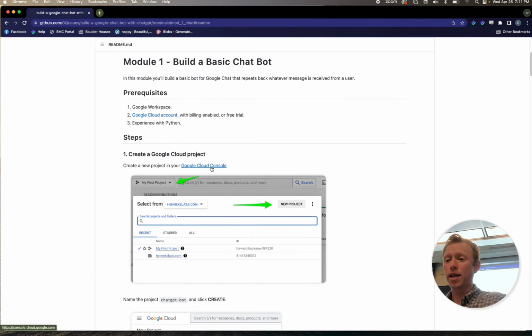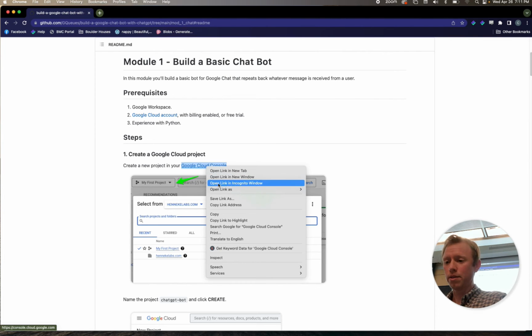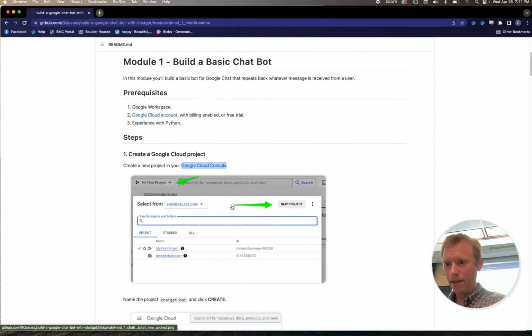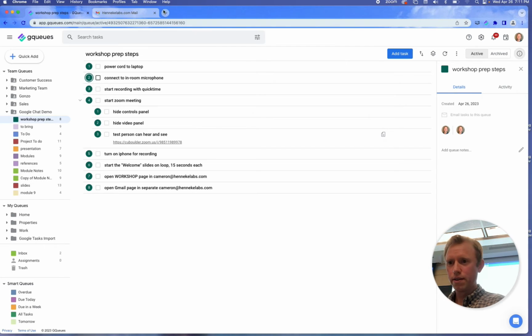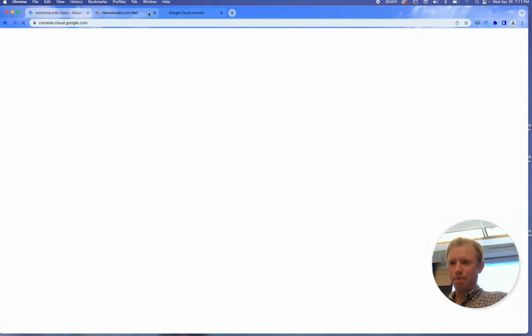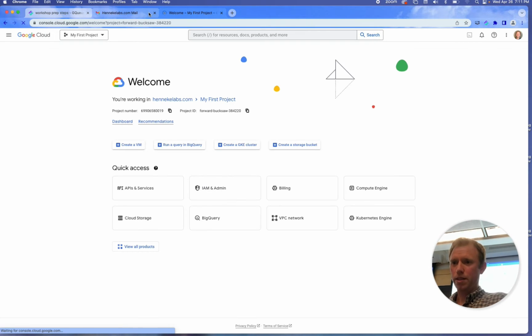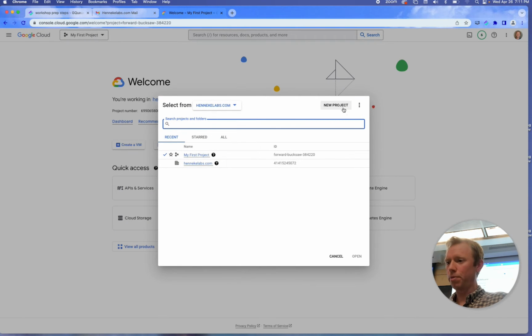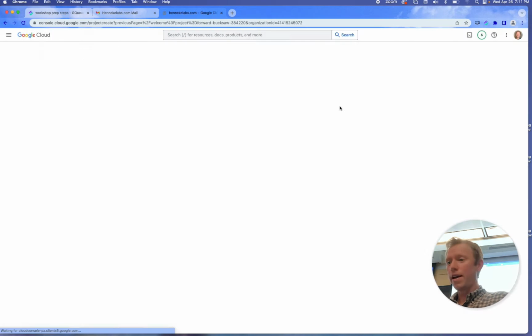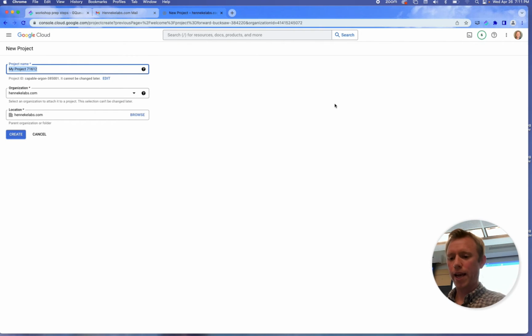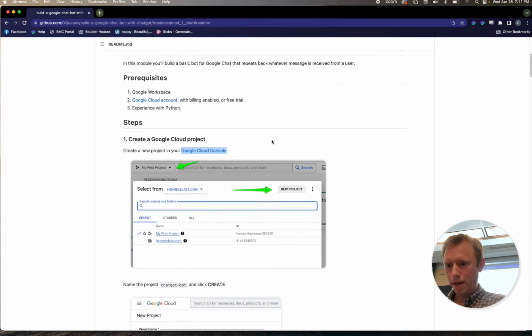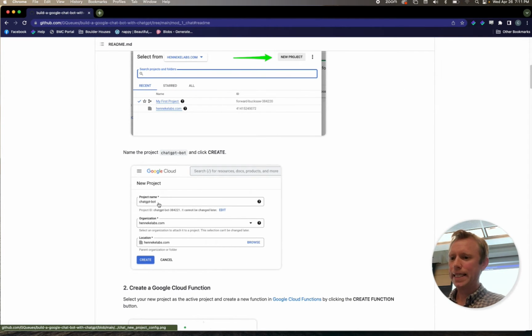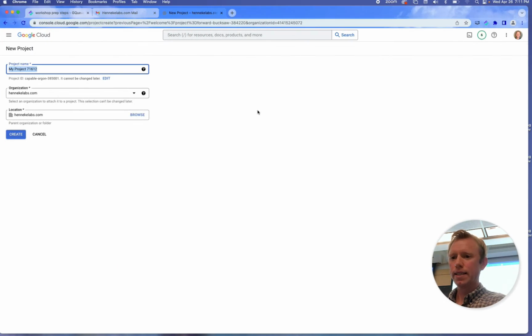So the first thing is we need to create a new cloud project in our Google Cloud Console. So I'm going to copy this link and we'll open it up here. This is just their new console. It should be blank. They gave us a default project. We're going to create a new project here, and the project name is going to be ChatGPT bot. So we'll put it in here.